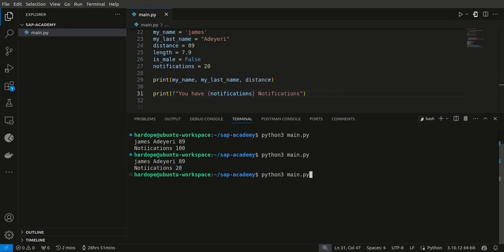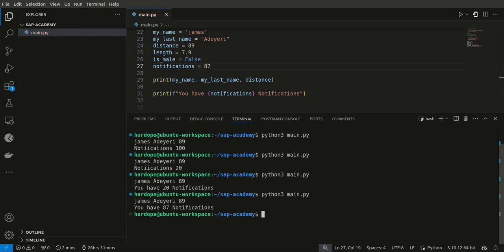Right, so now when I run my code again, we have 20 notifications. So this allows us to intertwine variables and text all together to display dynamic content inside of our terminal. Now I can change this to 87. When I run my code again, you have 87 notifications. You can see how this can be applied to notifications and different things on your devices, your phones and laptops and everything. So this is used a lot.